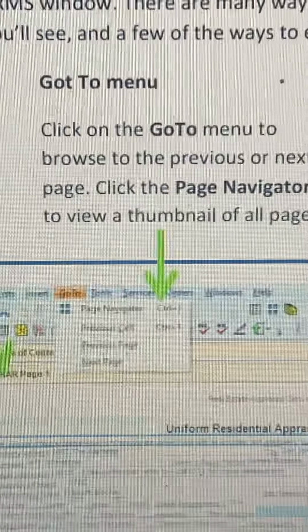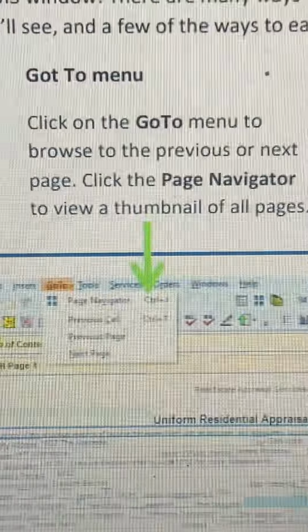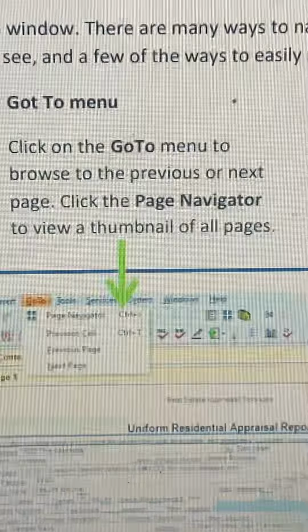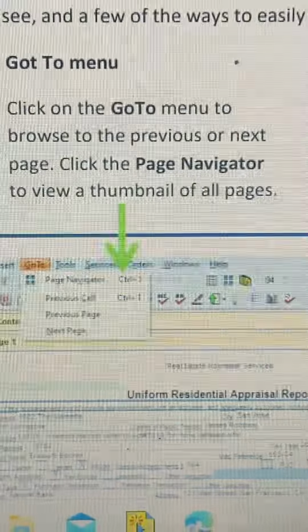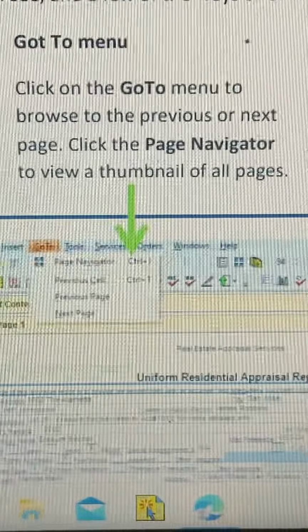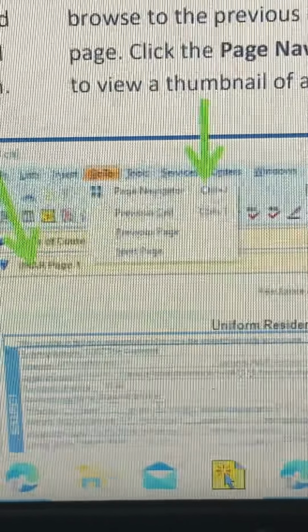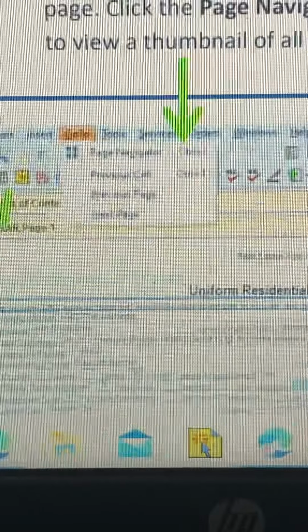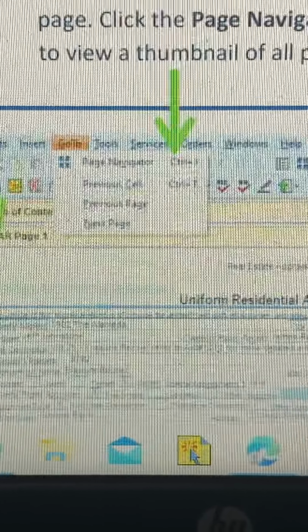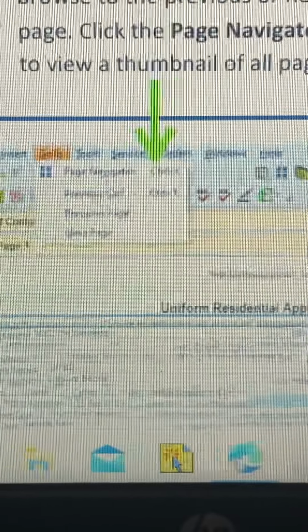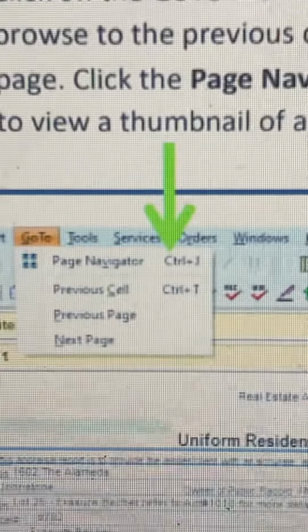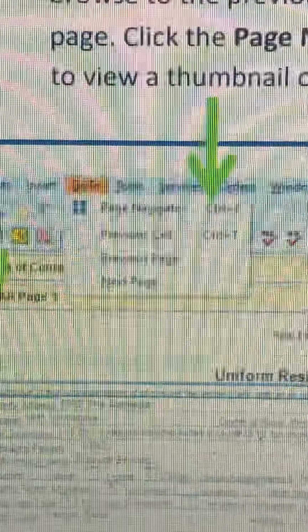Go To menu. Click on the Go To menu to browse to the previous or next page. Click the Page Navigator to view a thumbnail of all pages. The arrow is pointing to the Go To in the top list of commands. Underneath the Go To is a box that says Page Navigator. I think to access it, you hold Control and press what looks like the number 3.